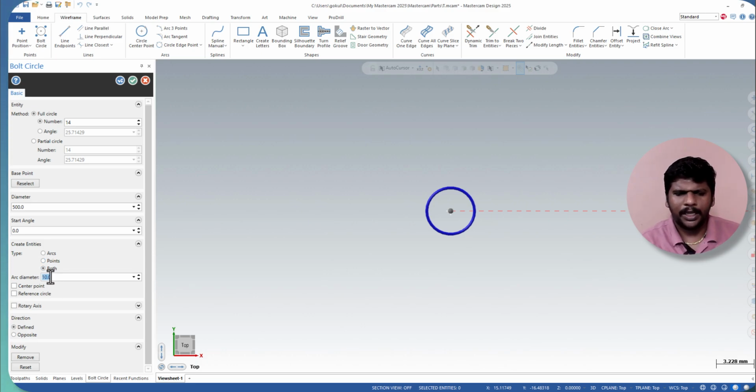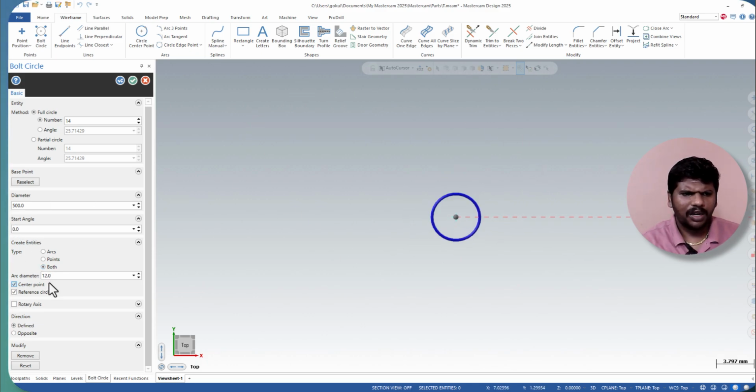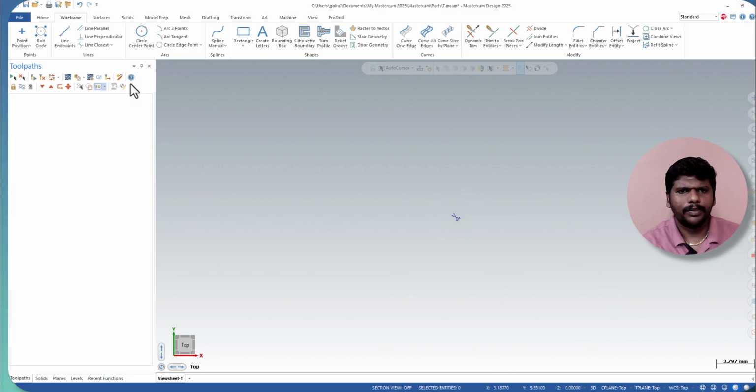So I am just mentioning both, and I am entering 12 mm required for the drill. I need the circle with the center point and a reference circle. Either you want a defined area or opposite, either clockwise or anti-clockwise, you can use this. After giving the inputs, I am just clicking OK.